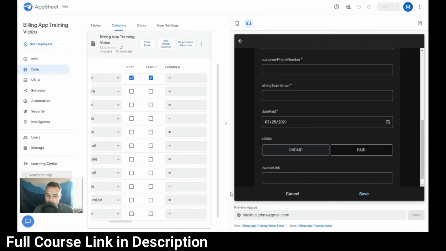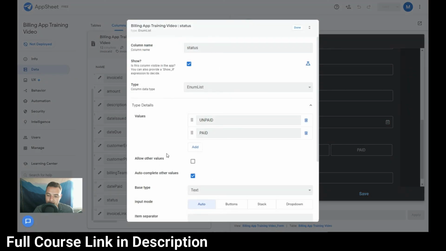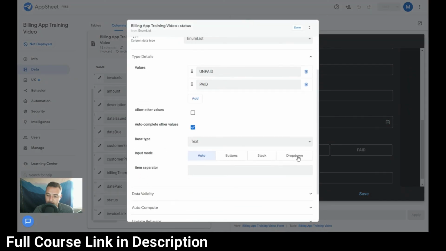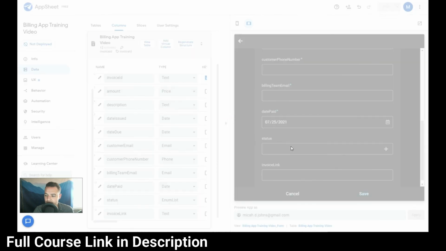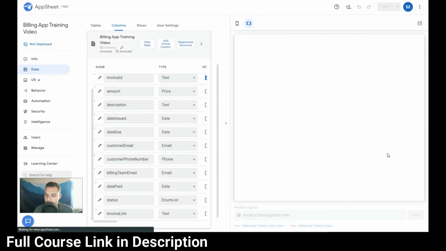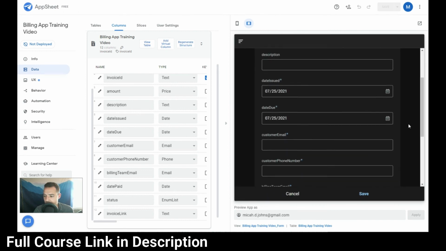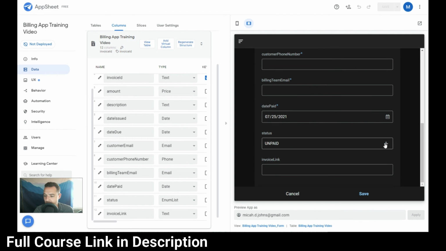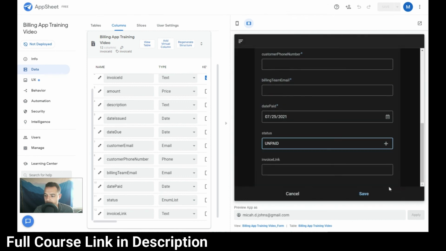But what I'm actually going to do, what I forgot to do, was go in here to status, and the input mode is going to be a drop down. Then once I save this, you'll see what I mean. I'll have a drop down. I think we already did in that past view, but I just want to refresh it so that it'll be unpaid by default. And then we can switch it to paid whenever it's paid. Cool, so that's how we fix that. That's how you do an enumerated list. Super easy, right?